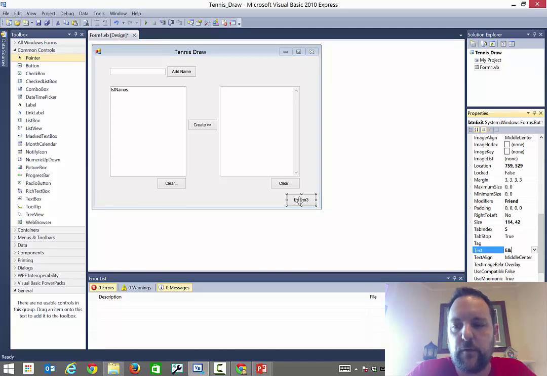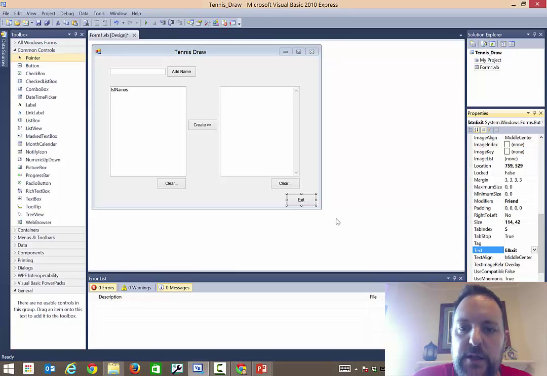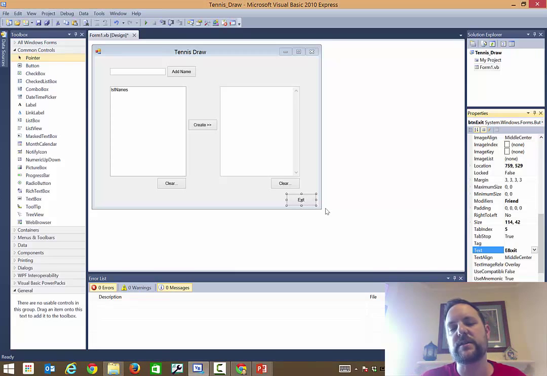Now I'm going to put something in for all us old fogies out there, which is an ampersand, the and symbol, just before the X. And what that does is it underlines the X, as you can see, but it means that when the program's running, us oldies who remember all the keyboard shortcuts, we can go Alt-X and it'll close the program for us, or run whatever code is under there. So now we've got that.